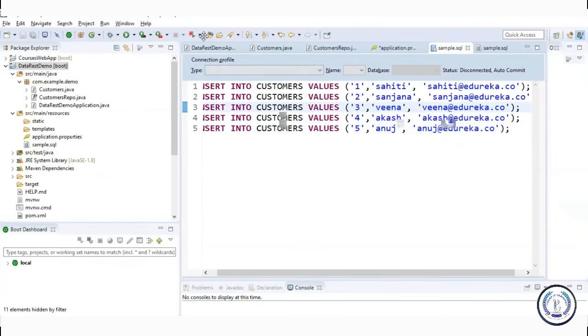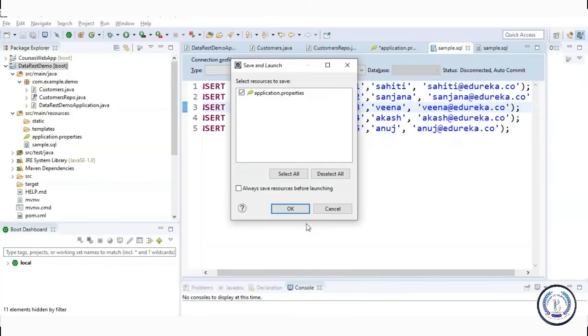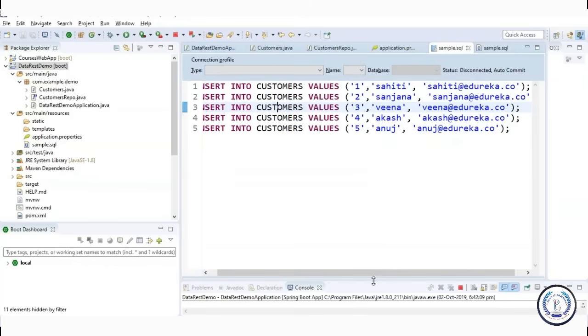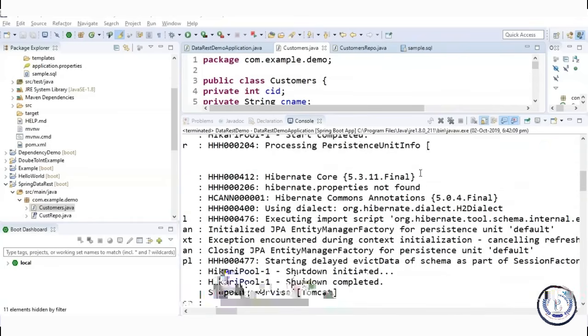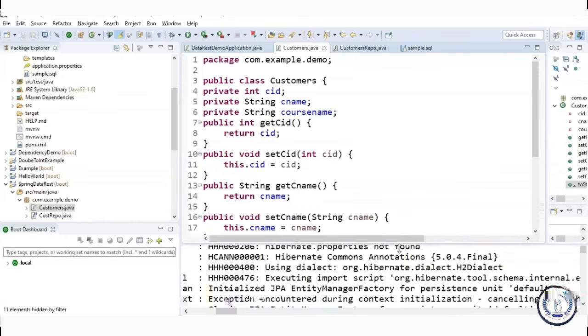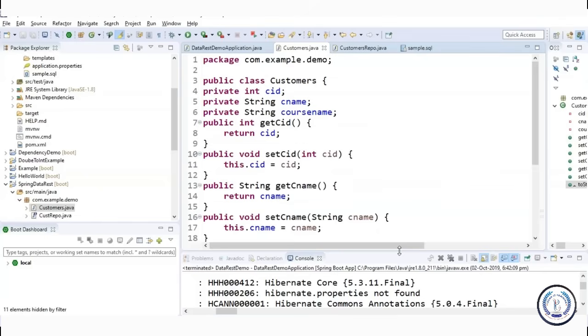Then I'll relaunch this particular application again. So I'll go to the relaunch option and choose data rest demo and then let's launch this application. As we can see, there are a lot of errors and our application is not starting. This is basically because we forgot to initialize the table, right? So we put the code to insert the data and then we put the code to connect to the repository and extract the required data. But we forgot to create a table.